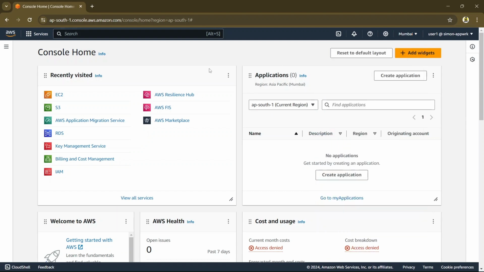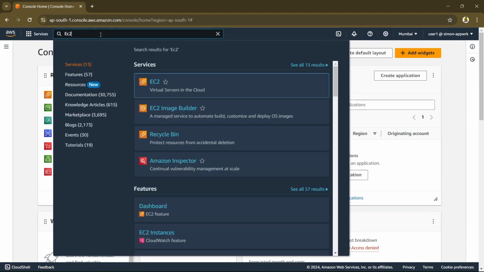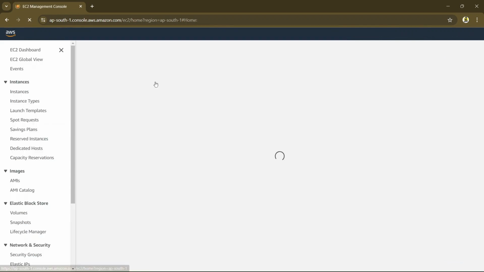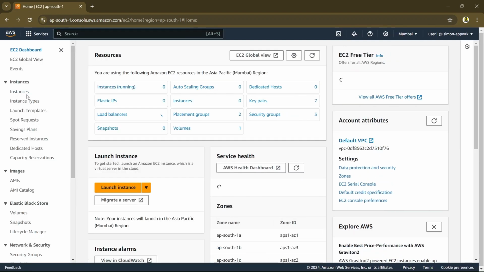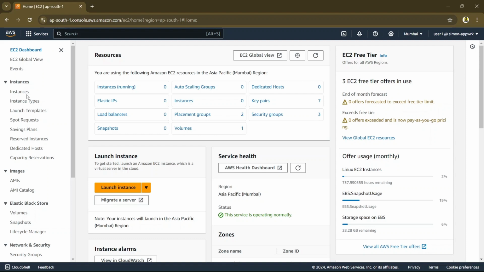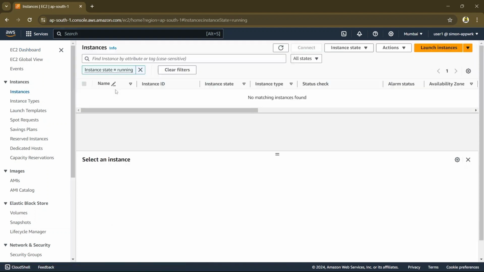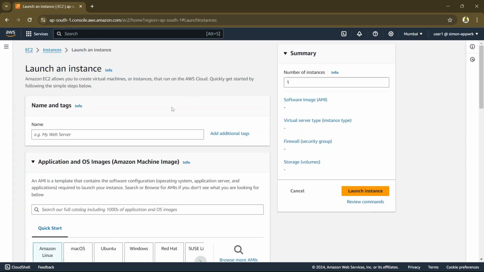So we will go to EC2. You can also search for it here. For example, if you want to go to EC2, you can just search EC2. This service is used to create virtual machines. The name that AWS uses here is instance. As you can see, I don't have any running instances right now, so we will create one. Let's click on launch instances.